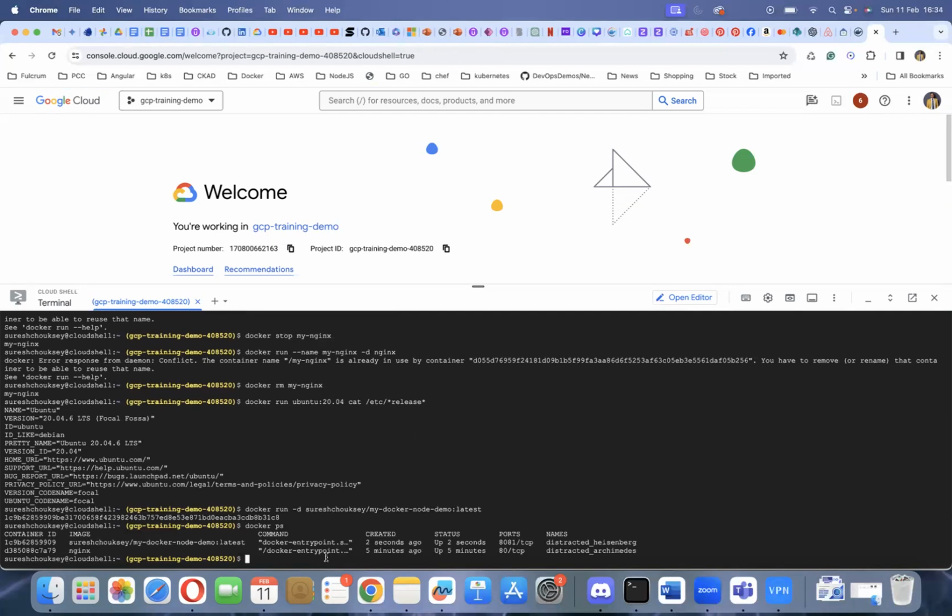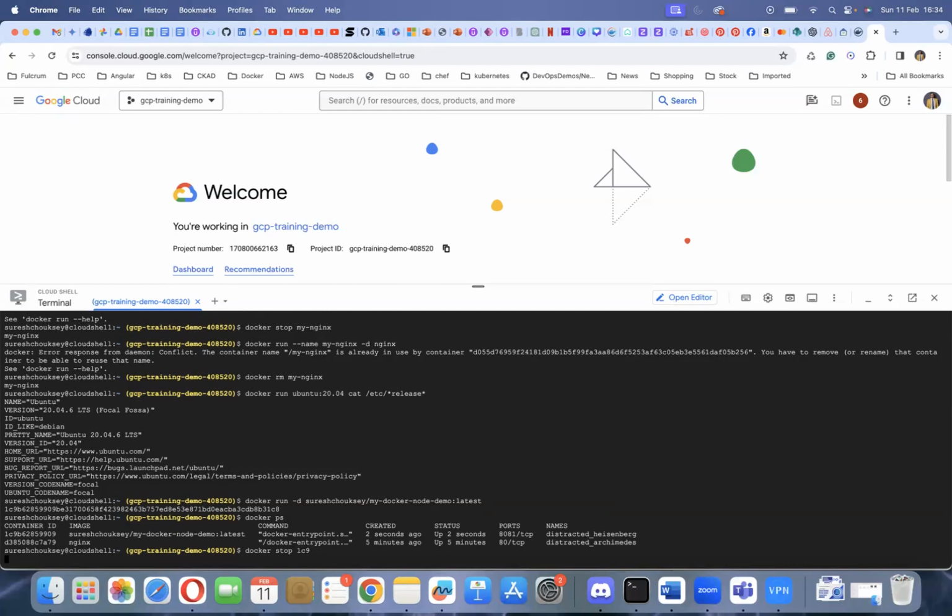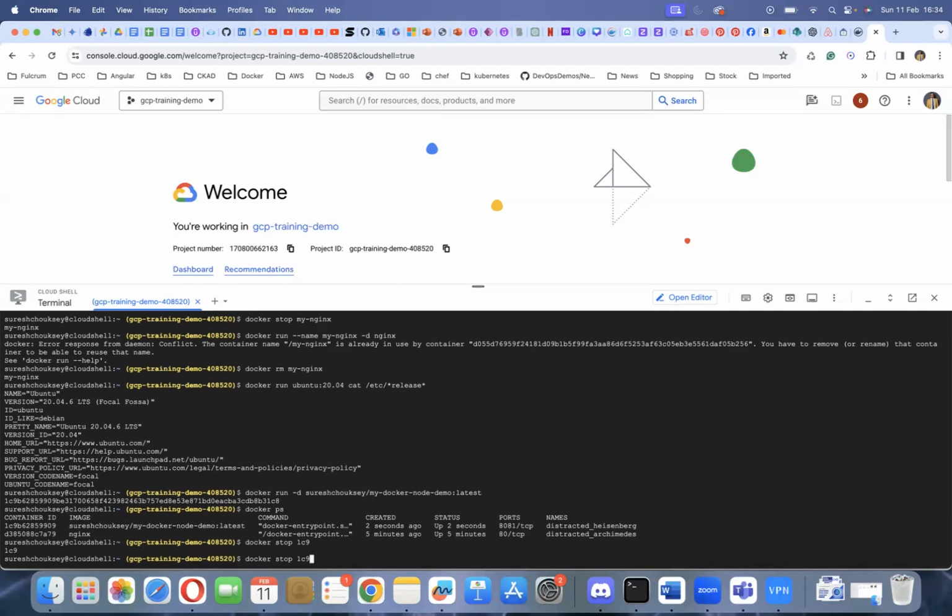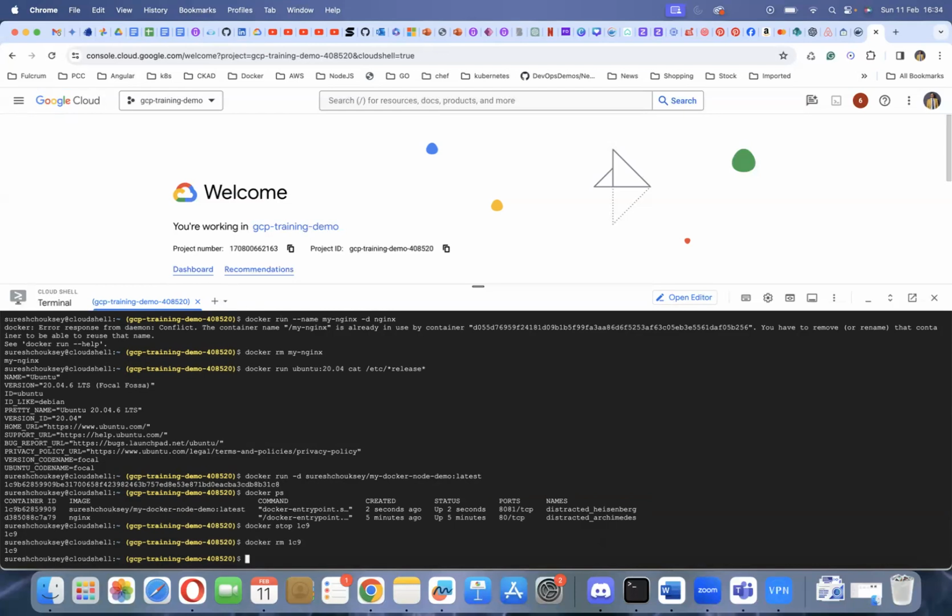How can we check whether it is running or not? Logs. We can check the logs. And what is the name? First of all I need to stop it because it's very confusing. So how can we stop it? Now I need to remove it. Now I want to assign the name. So what is the name?